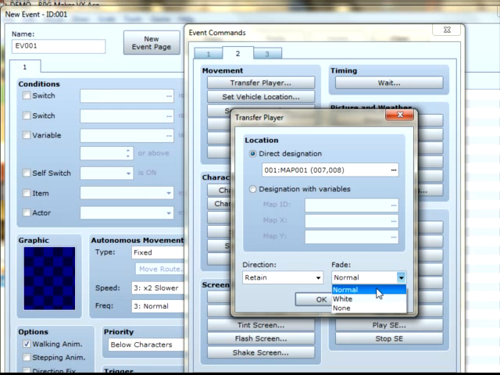Normally I would highly recommend white, as it sounds, it's going to be fading in and out from white. And none I wouldn't recommend because it's quite confusing with no fade. I have tried that before thinking it would be a really good idea and it looked really strange, so I wouldn't advise that.